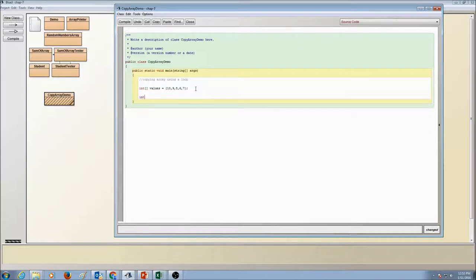So the first step I need to do is create another array. I'm going to call it new values, and the size of the array here is going to be values.length, because I'm making a copy of this array. So instead of saying 5 or 10 or 20, I'm just going to say values.length. Spelling mistake.